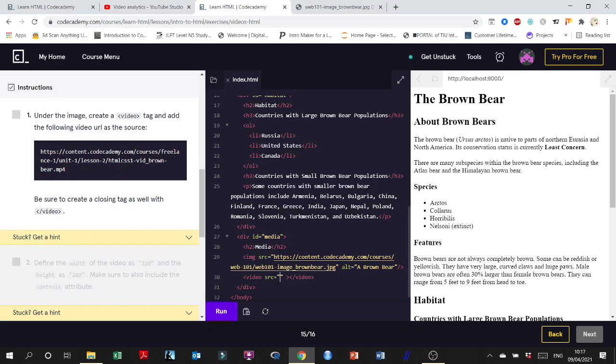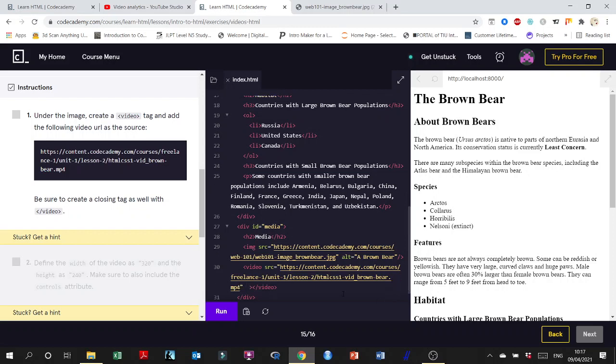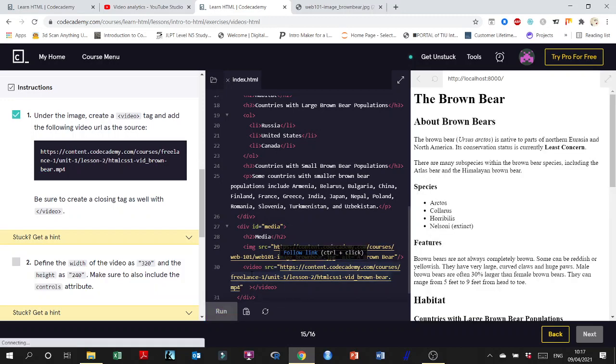src is equal to this. After the source, you can just take one space and add. Do we have to add something else? Okay, so they just want us to add the source for now.